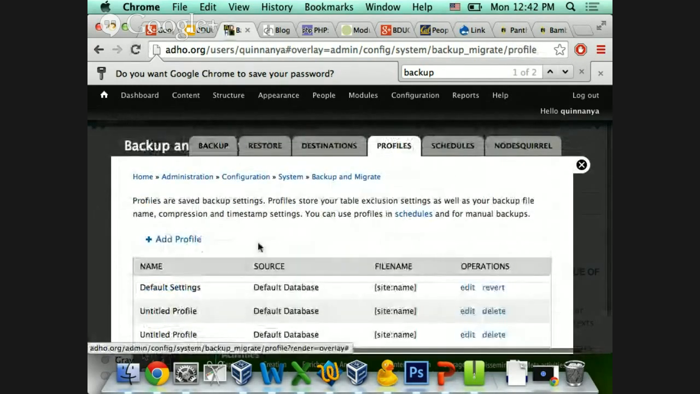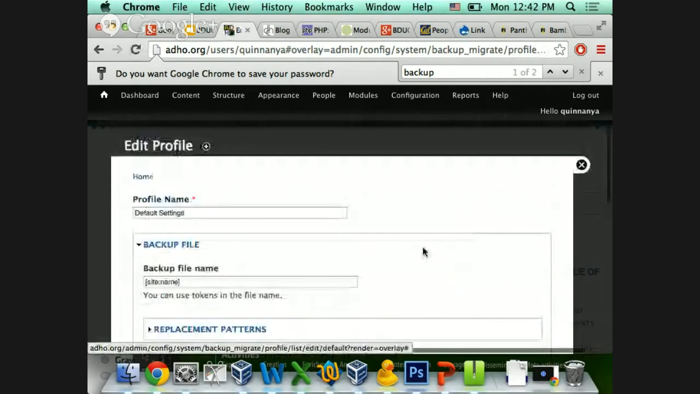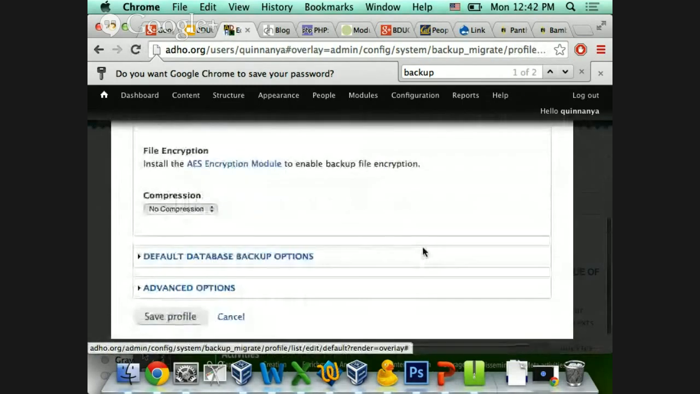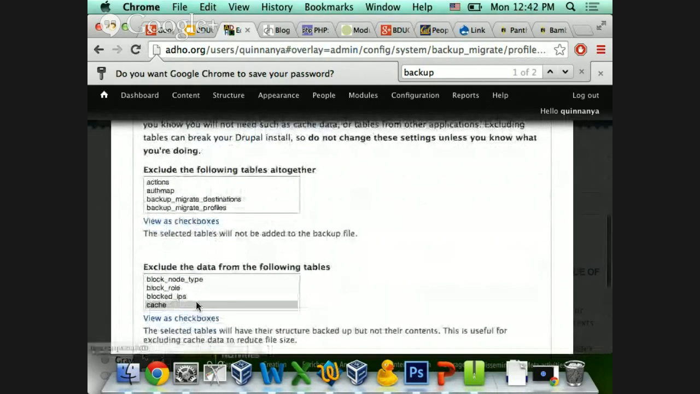So with your profiles, you can edit these. But it's basically the same set of options as the advanced options. You can exclude some tables, exclude the data from the tables. So this is what they were talking about: this will include the table, so if you need to recreate it from scratch, the table will be there and it won't freak out over the lack of a cache table, but it won't save all of your cache data, which will make it a lot smaller.